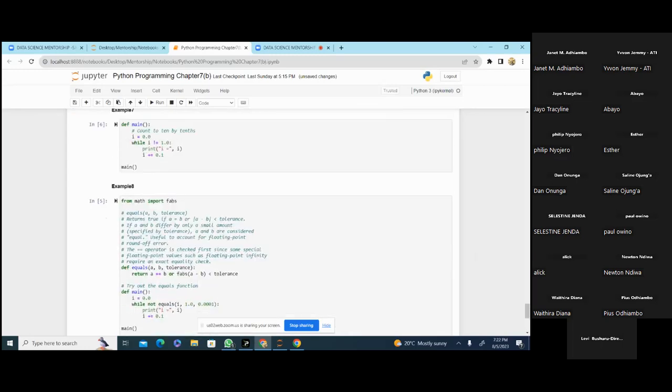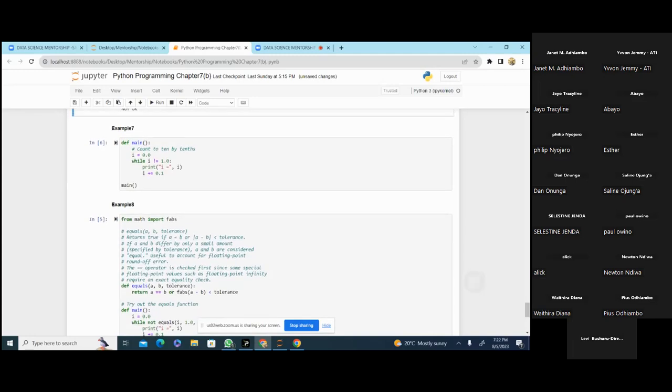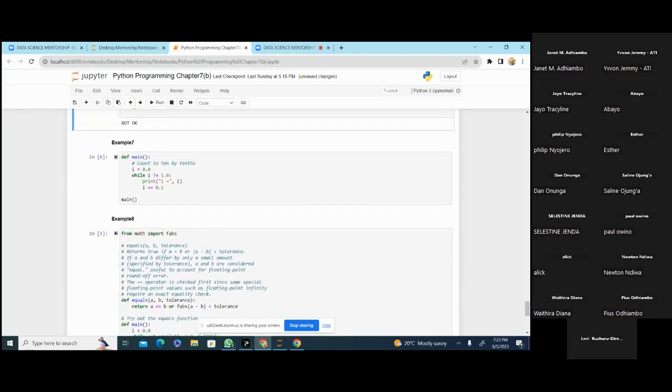Then another example under the same is where you want to count. I say def main. That is my main function. Then I want to count from 0.0.